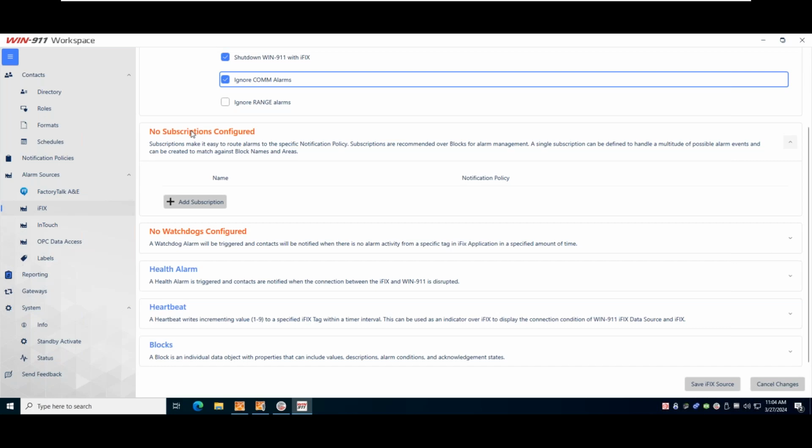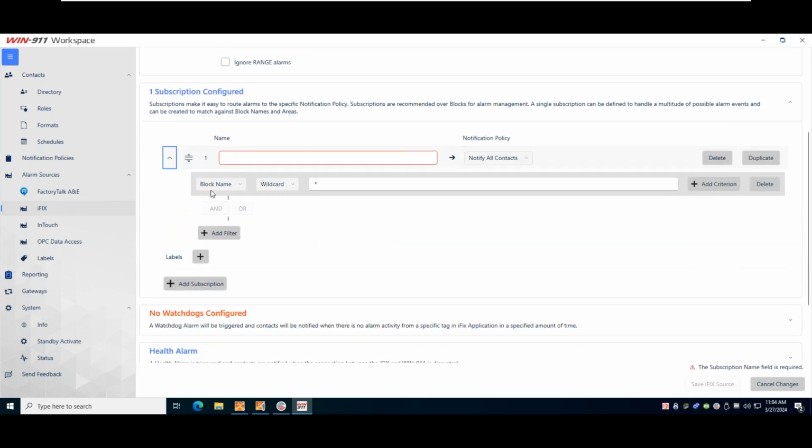All right, now there are two ways to actually tell Win911 which alarms you're interested in. The first one is with the subscription. A subscription allows you to filter the alarms that are coming into Win911. Just imagine every alarm that is in iFix is coming to Win911, and now you can filter out which of those alarms you're interested in. And you can filter on two different criteria: what is the name of the block, or what area does it belong to? So for example, if you've got a bunch of blocks and you assign them to an area, maybe you call the area Win911. Well, that's how you can determine which alarms will go to Win911.